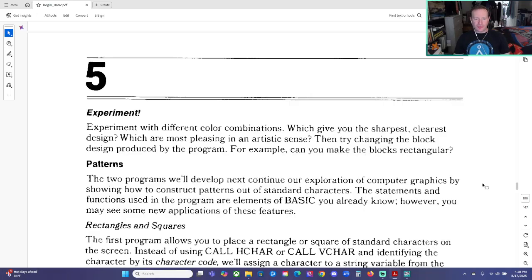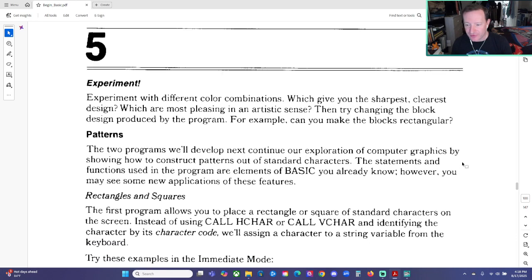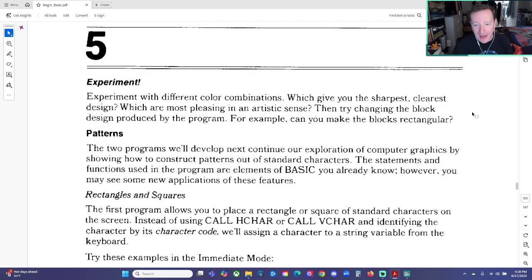Patterns. The 2 programs we'll develop next continue our exploration of computer graphics by showing how to construct patterns out of standard characters. The statements and functions used in the program are elements of BASIC you already know. However, you may see some new applications of these features.